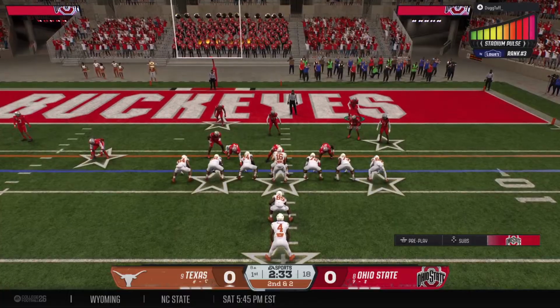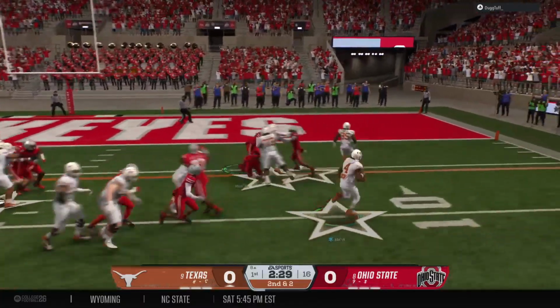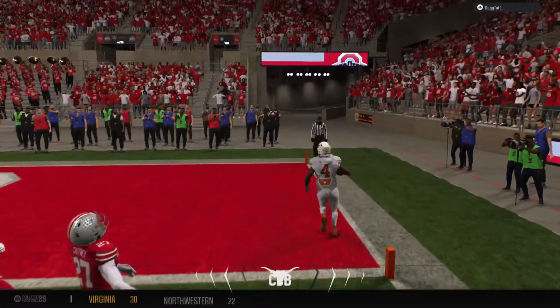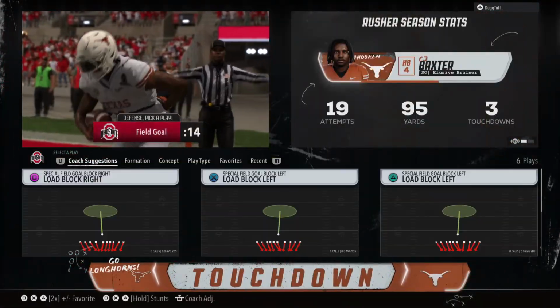Here comes a crucial 2nd down play. Every yard tough to find down here in the red zone. Takes the handoff, heads to the right. Touchdown, Texas, as they claim the lead here in this playoff game.